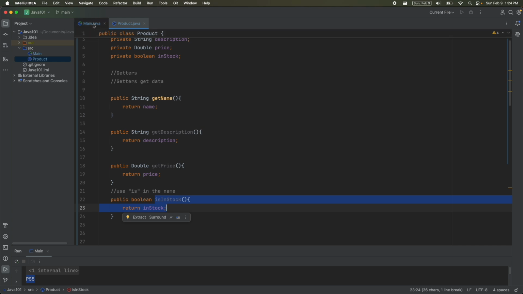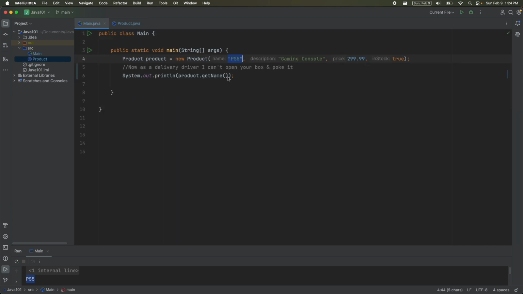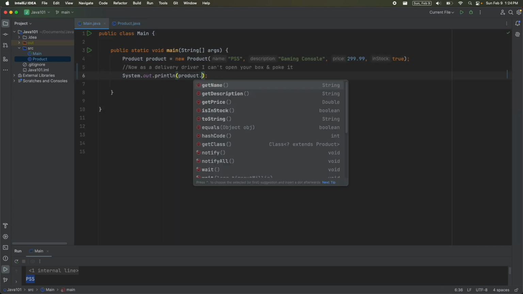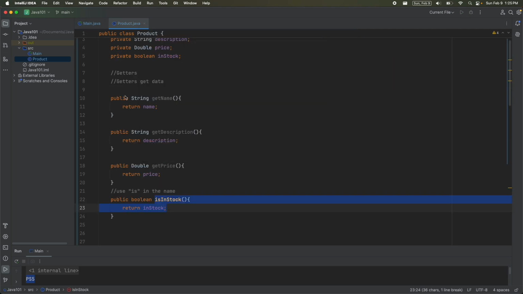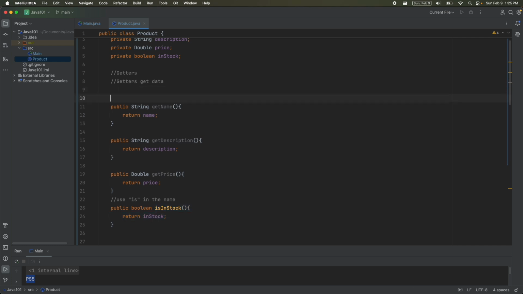When I go back to main.java, if I do product.isInStock, it kind of reads like English, so it's easier to read. Okay, so that's our getters. Let's go ahead and now create our setters. I'm going to just go ahead and create some space again.